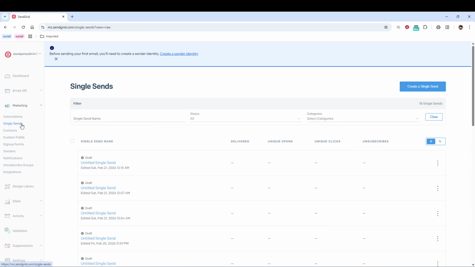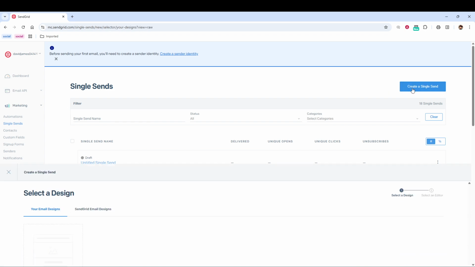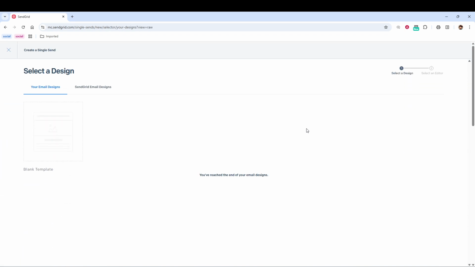You can use a pre-built Sendgrid design if you want something that's ready to go quickly. You can pick one of your own saved templates if you've created emails before and want to reuse a layout. Or, if you want full control, you can start from a blank template. Choose whichever option best fits what you're trying to send.